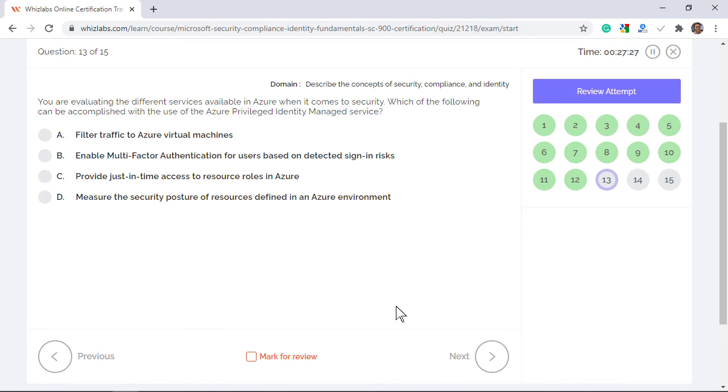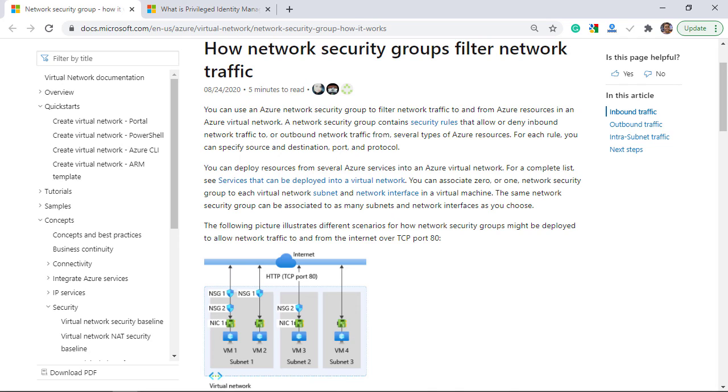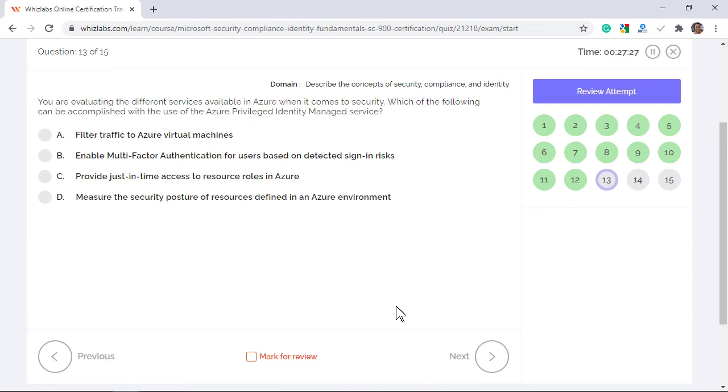You are evaluating different services in Azure when it comes to security. Which of the following can be accomplished with the use of Azure Privileged Identity Management service? Option A is incorrect since filtering traffic to Azure virtual machines is managed with the help of network security groups. Option B is incorrect too since enabling multi-factor authentication for users based on the sign-in risk can be accomplished with the help of Azure AD Identity Protection as we discussed earlier. Option D is incorrect, since this can be accomplished with the help of Azure Security Center.